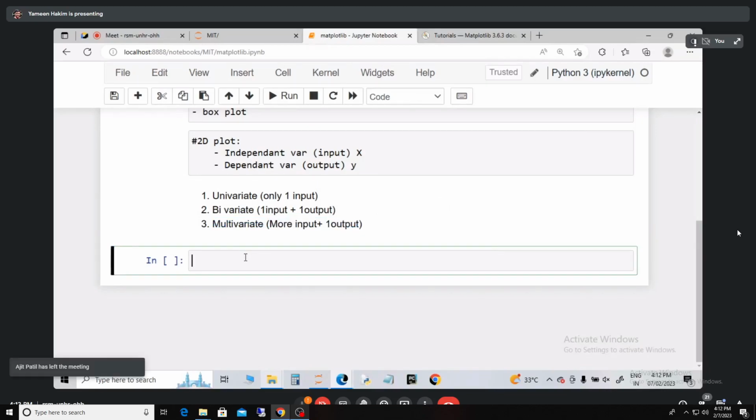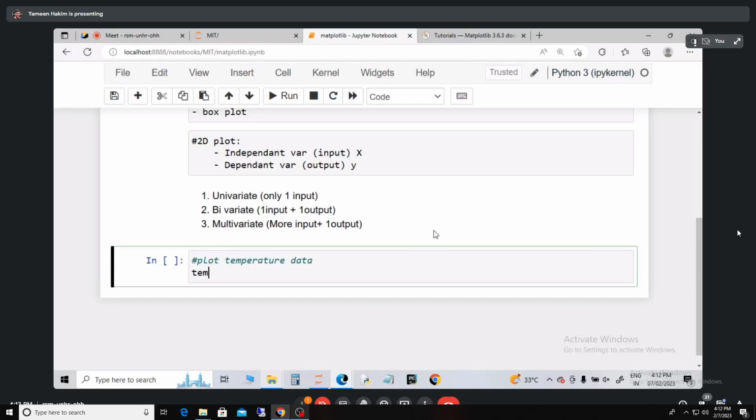For example, now the temperature is like summer. So we are going to plot temperature data. Let's say I'm having temperature data, and I'm going to mention just the temperature data for 5 days, the last 5 days.